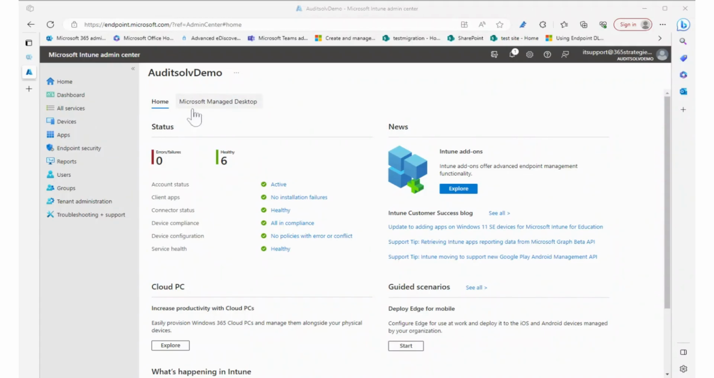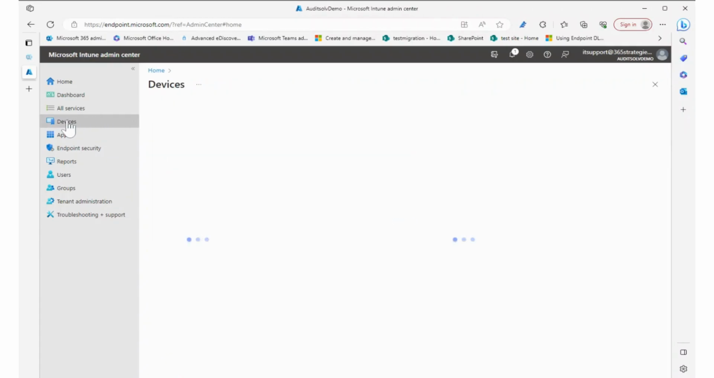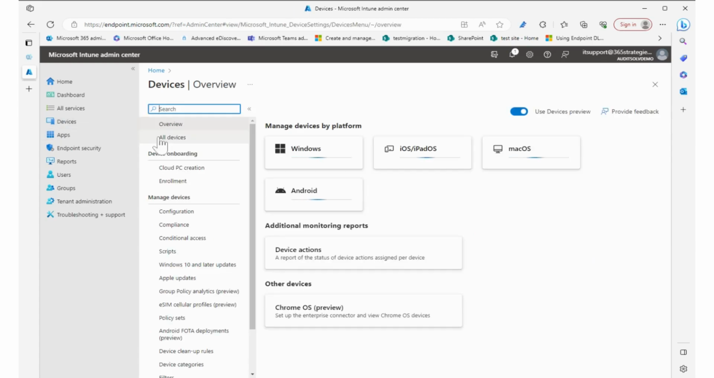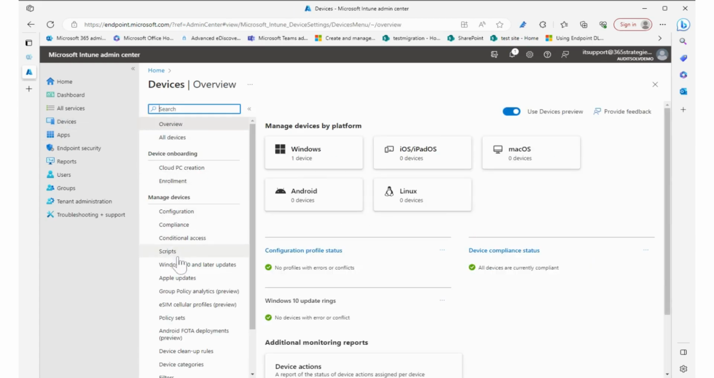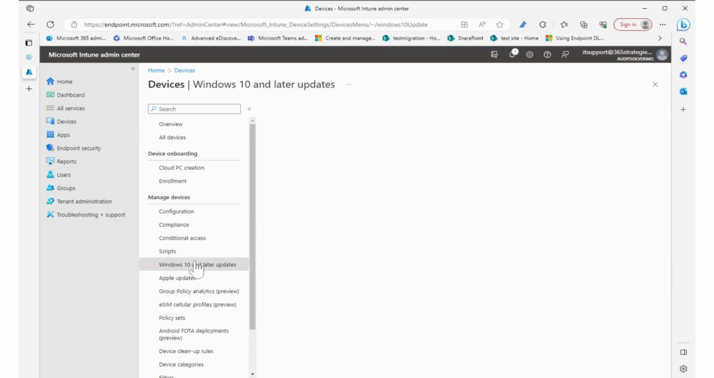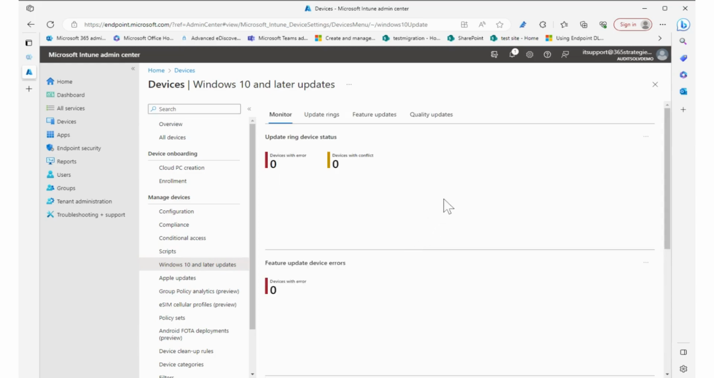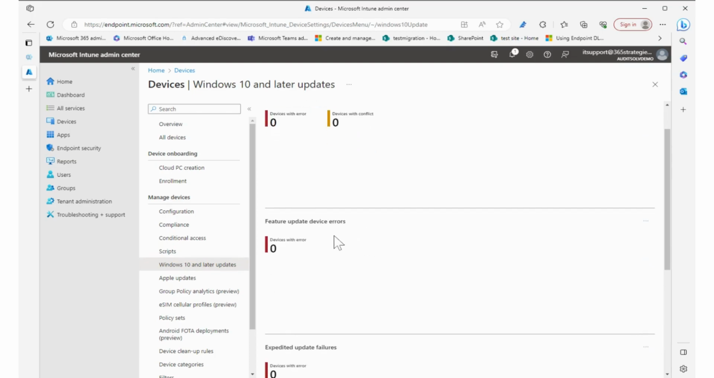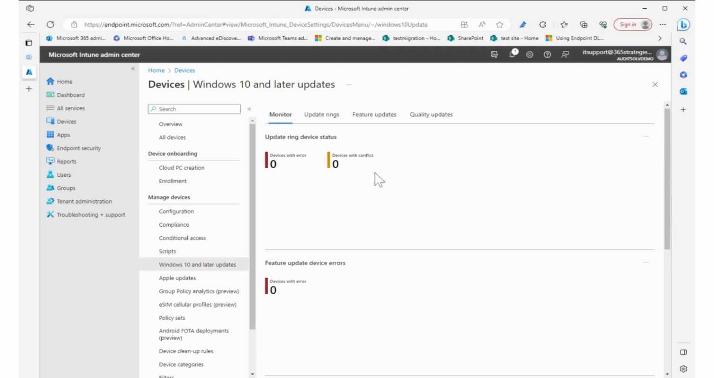Inside of Intune, we're going to go to devices. And then within devices, we're going to go down to Windows 10 and later updates or update policies, depending on which version of Intune you're on. And inside here, we can monitor. So we can see devices that have errors with updates and conflicts. This is where the testing comes in. And then you can dig down and find out what the errors are during the test and pilot phase.